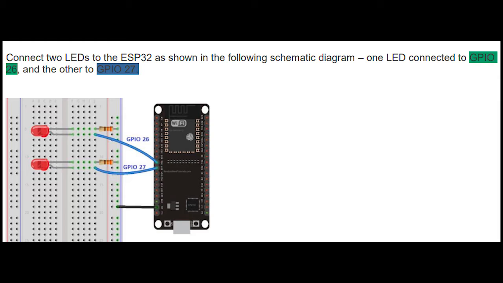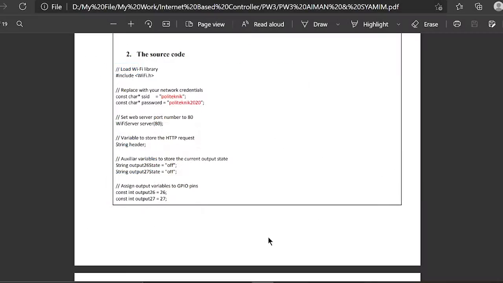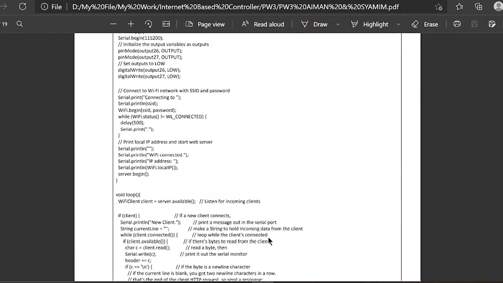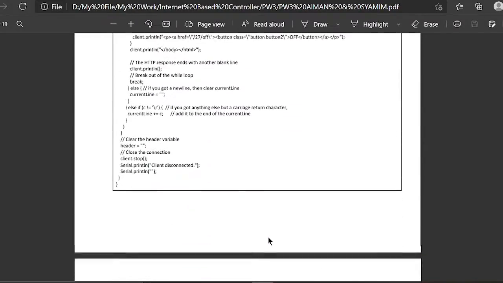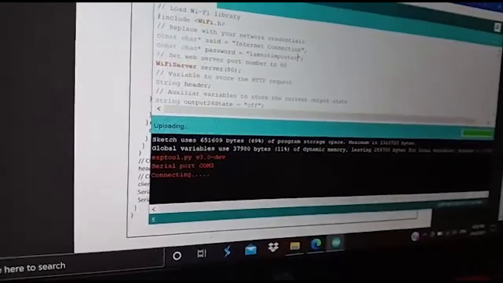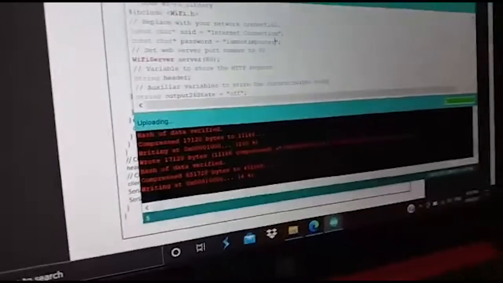Okey, pertama kami akan buat circuit dahulu, iaitu sambungkan dua LED menggunakan ESP32 yang ditunjukkan di schematic diagram. Satu LED disambungkan ke GPIO 26, lagi satu disambungkan ke GPIO 27. Selepas itu gunakan kod di bawah yang dalam lab. Seterusnya masukkan kod ke dalam ESP32.